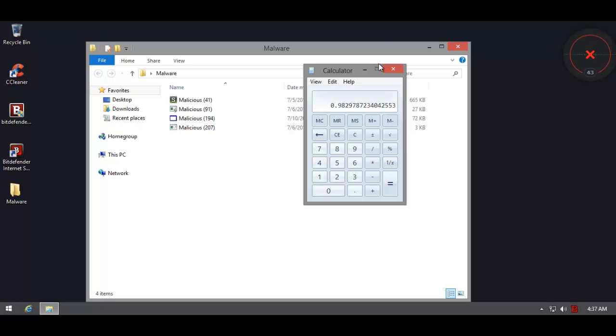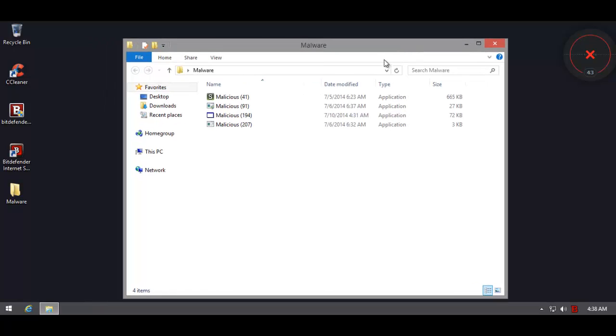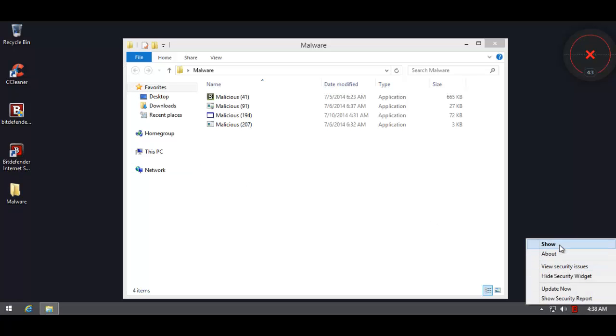That gives us a detection rate of 98.29%. I'll give it 98.3. So that's a pretty good detection ratio. I guess it is just pretty good on these files because, as I said, some of these files were pretty old. But it's a pretty good detection ratio nonetheless.